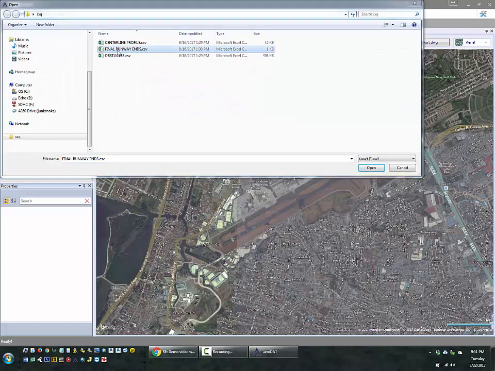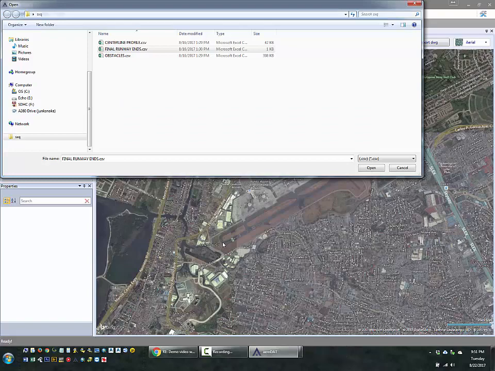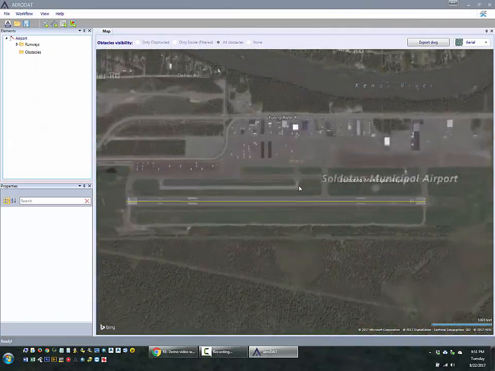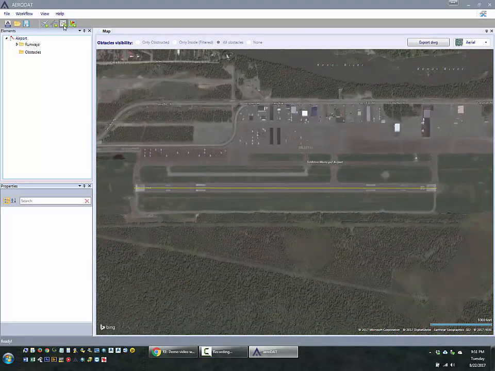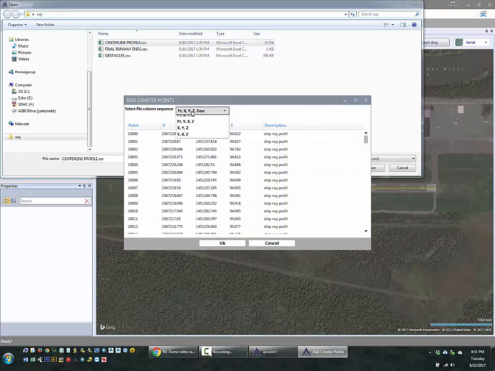We'll select the end of runway coordinates and the file format, the column sequence, and hit OK. And here we are. Next thing we want to do is import in the centerline profile. This is an improvement in 2.1, so we say OK.